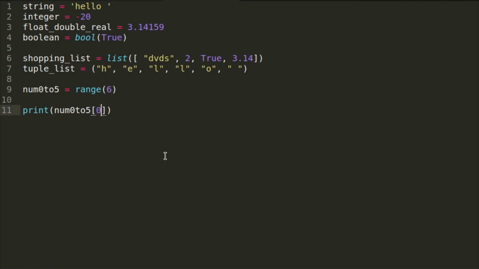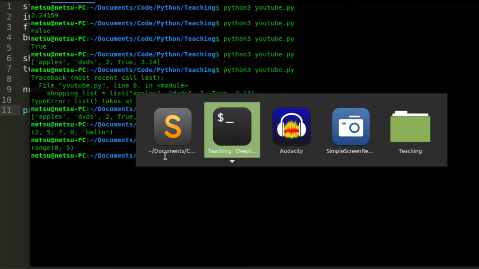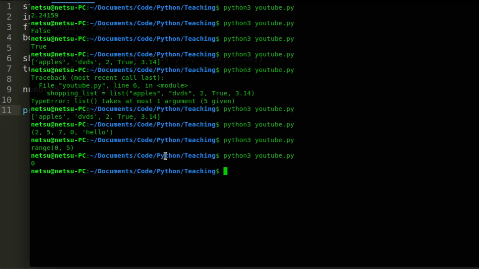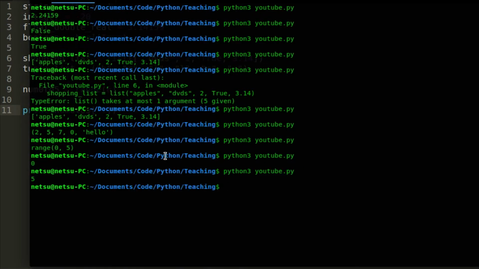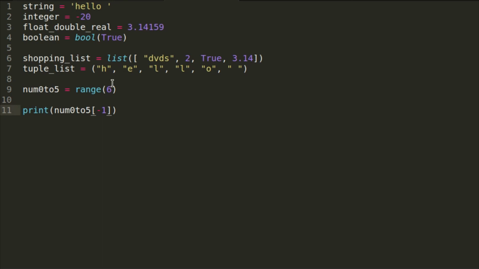So we can check it out by doing something like 0, and you can see it returns 0. I will get later on to what that does. But for right now, just know that it returned this, which is basically the first value that we have, and this is the last value. So it goes from 0 to 5.